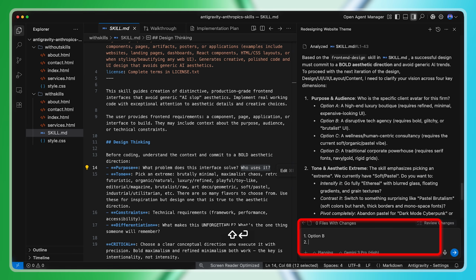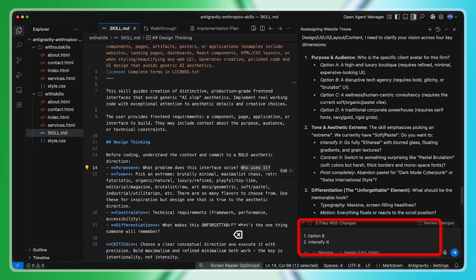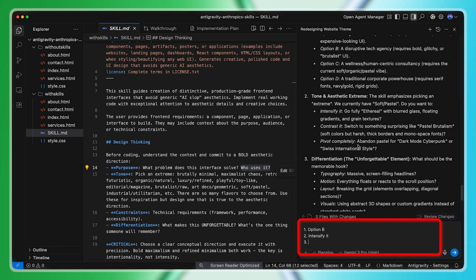Now, in purpose and audience, I selected option B. This totally depends on you. The output of the project depends on how you answer. I selected option B, meaning I want it to be like a tech agency type. Then I gave only the title, intensify it. You don't need to copy everything, just giving the title is enough.